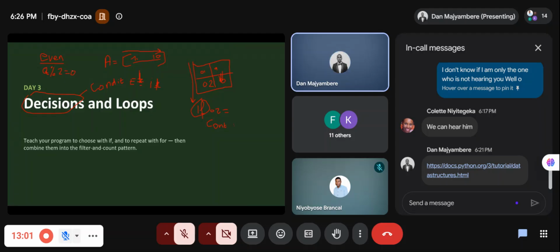So if you want even numbers, you will write a condition and say if that element A in list A, when you divide it by 2, you get 0, then get that number. That is an even number. Get it and store it somewhere else, maybe as a list. So the condition is the decision.